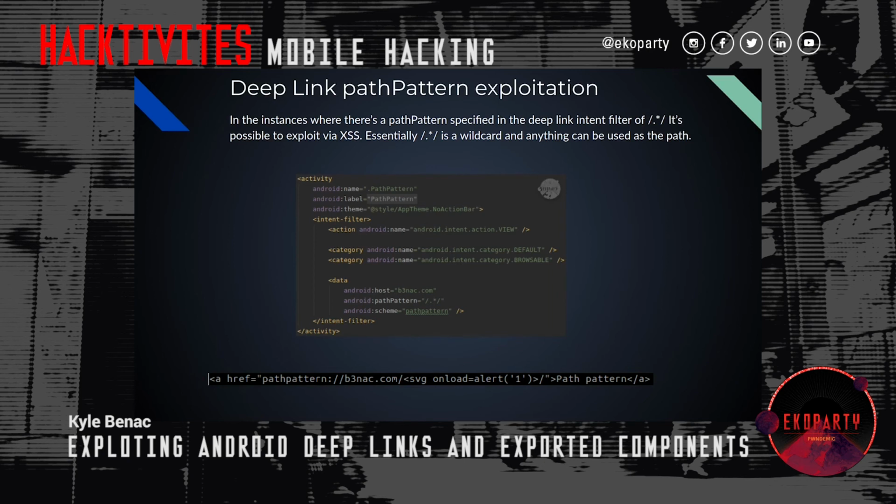And then you can create an HTML POC, like the one in the second image, where the path pattern scheme is used, b3nac.com host. Then the path pattern of a wildcard can be an XSS payload. And I will demonstrate exactly what happens with this.